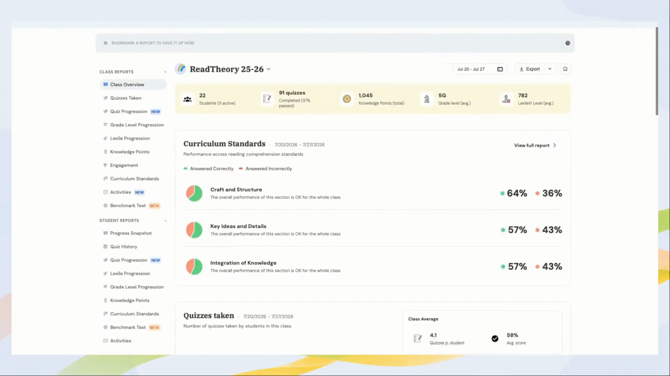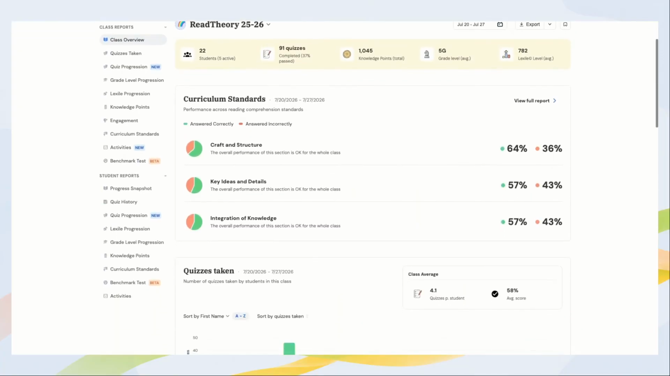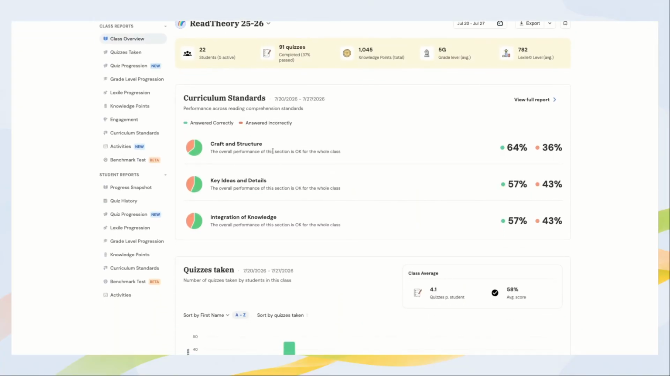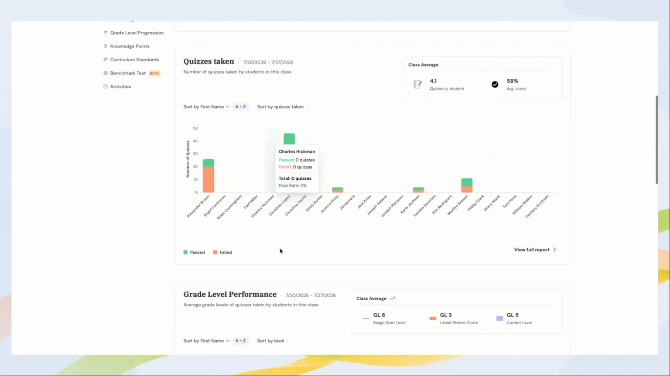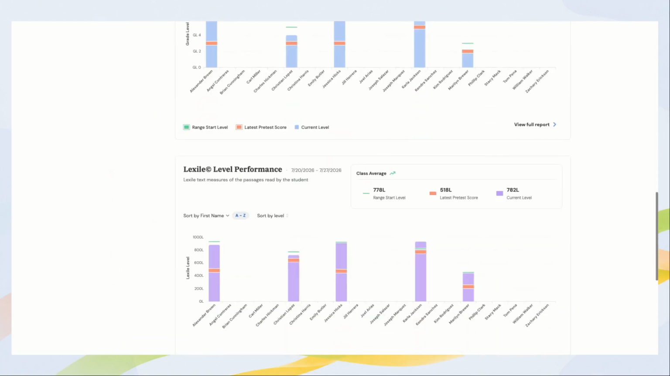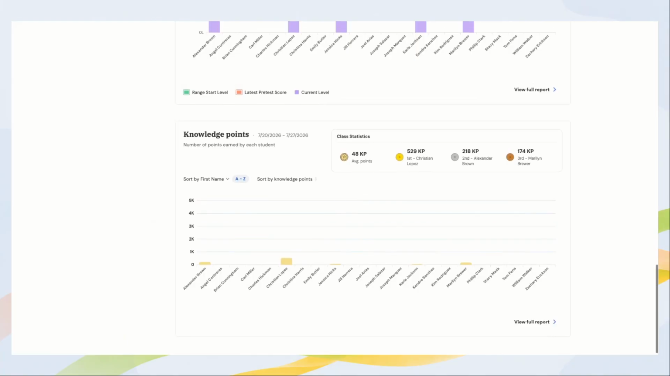I love this report because it's a really quick way to kind of see different things. I can see here, my class is 64% are doing well with craft and structure. But I'm also noticing, 43% of my class is not doing well with key ideas and details. So I can use this data to kind of think, what else might I reteach? It'll show you quizzes taken by students, passed and failed, grade level performance, Lexile level, as well as knowledge points.